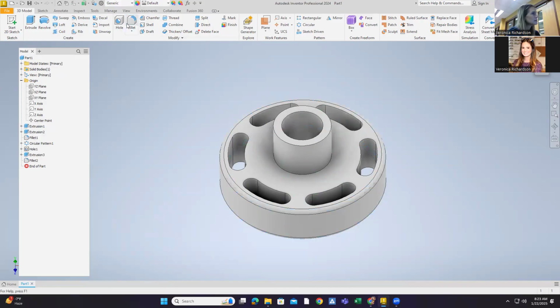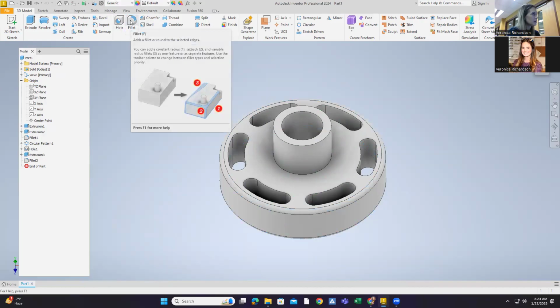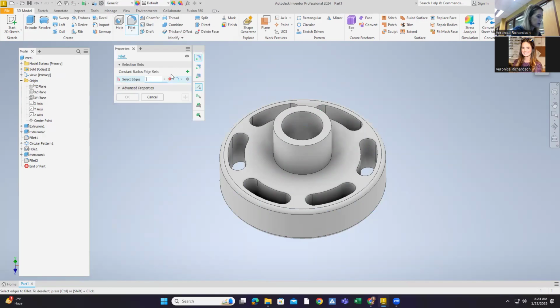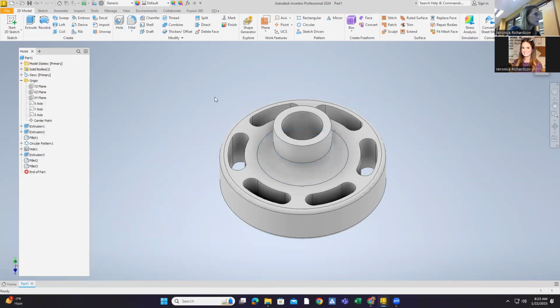And then we have to do the last fillet separately. The last fillet has a radius of 0.1, and that is where these 2 pieces connect. So that fillet is going right here. And that's it.